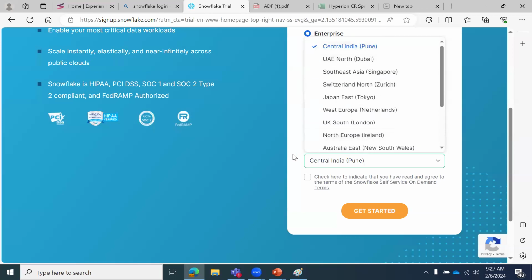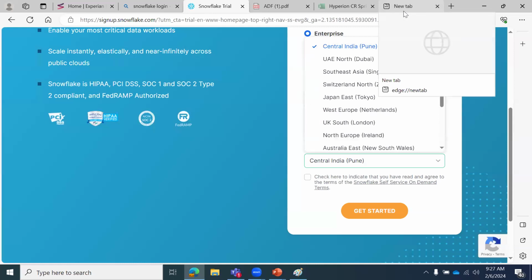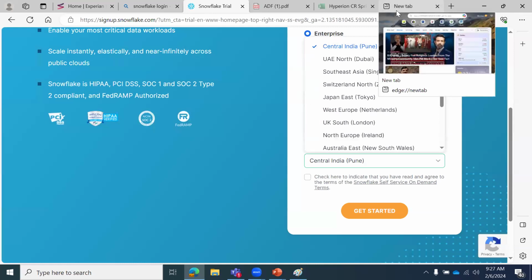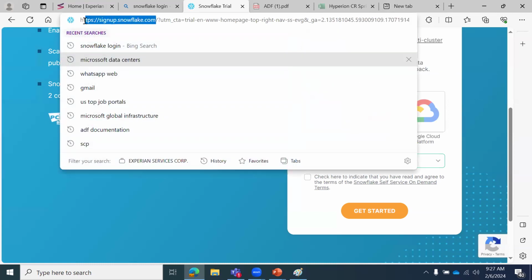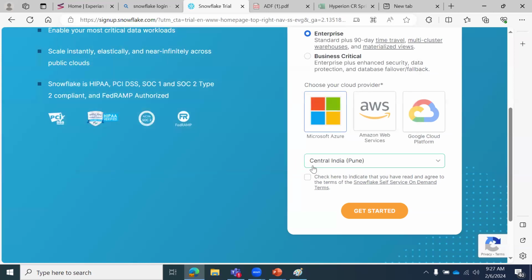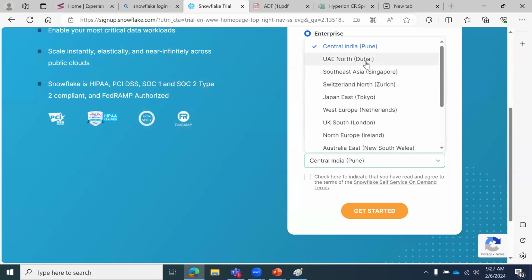If you look at here, I was just now talking about India, in India we have three regions. You're able to see only one region, right? Why are you not able to see the other two regions? Maybe because of the options that we selected. That means the availability of the data centers. The Snowflake software is not there in the south region and the other region.